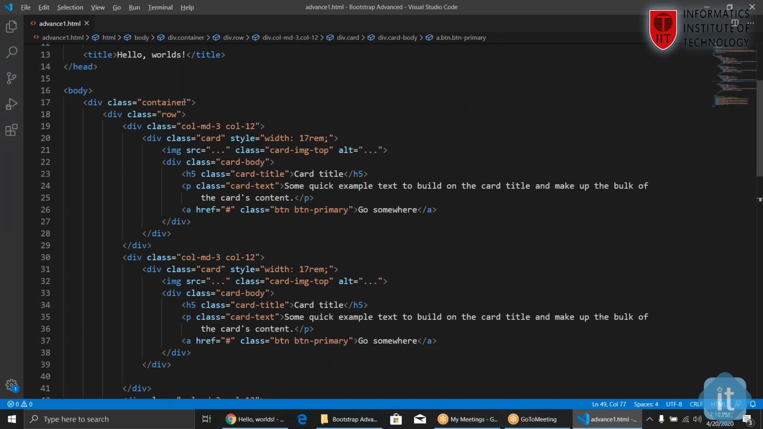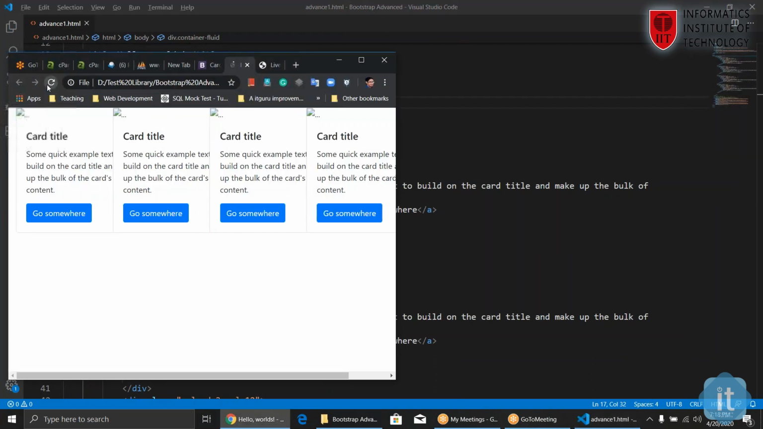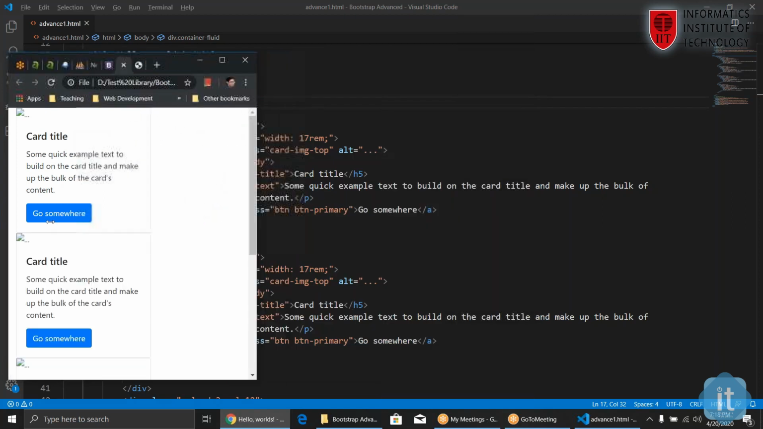Yeah, if you want, you can try container-fluid also here, so that you will have more space. In container-fluid, you have more space.